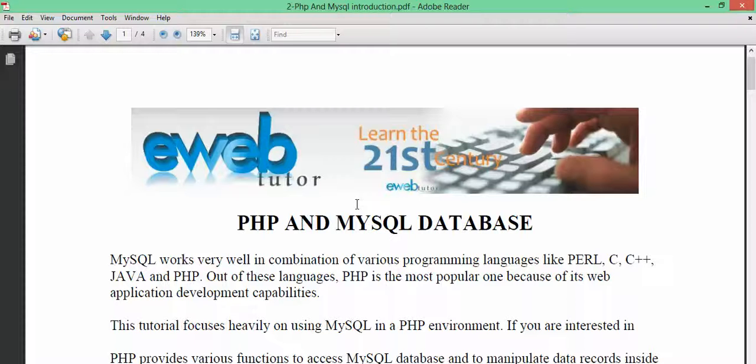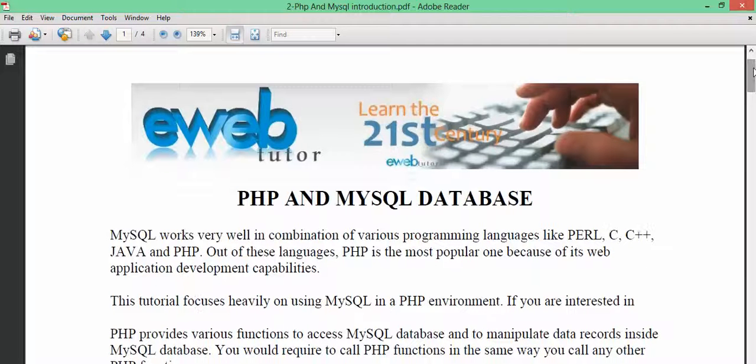So there are various types of scripts. We have Perl, we have C, C++, we have Java and PHP. They are all scripts which you can use in connecting your forms to your database. But right now, for the case of Ewebtutor, we are going to talk about PHP as a script, as a way whereby you can connect your forms to your database.